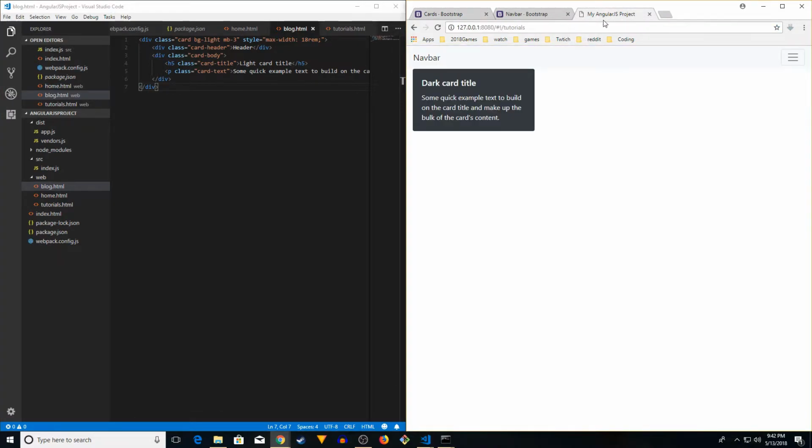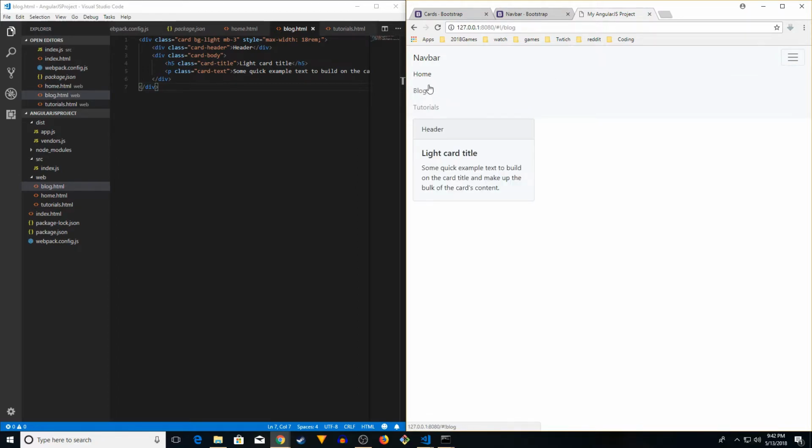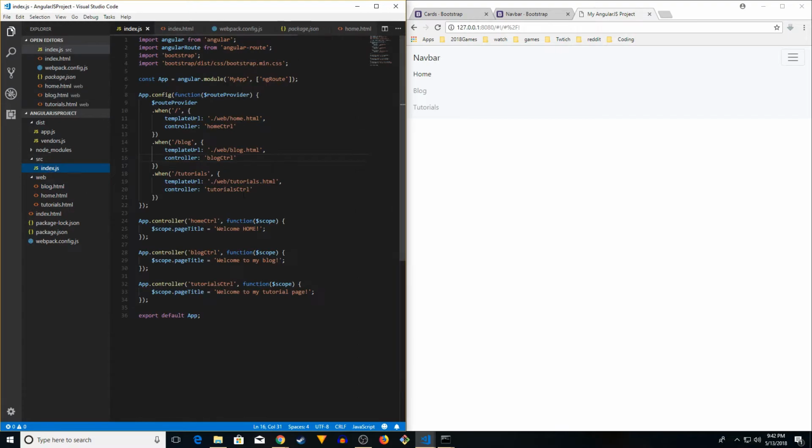If you go to AngularJS project, you should see static one card. Home, you have nothing. Blog, you have that card. Tutorials, you have the card. Let's add our index.js file. We're going to add our content to here.